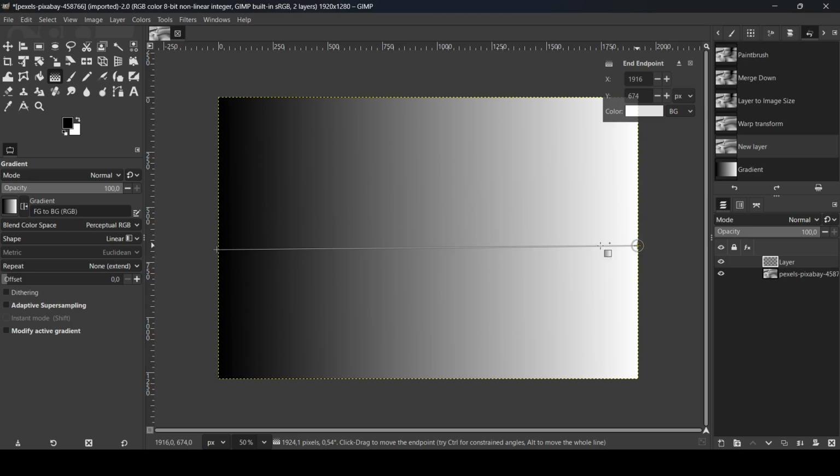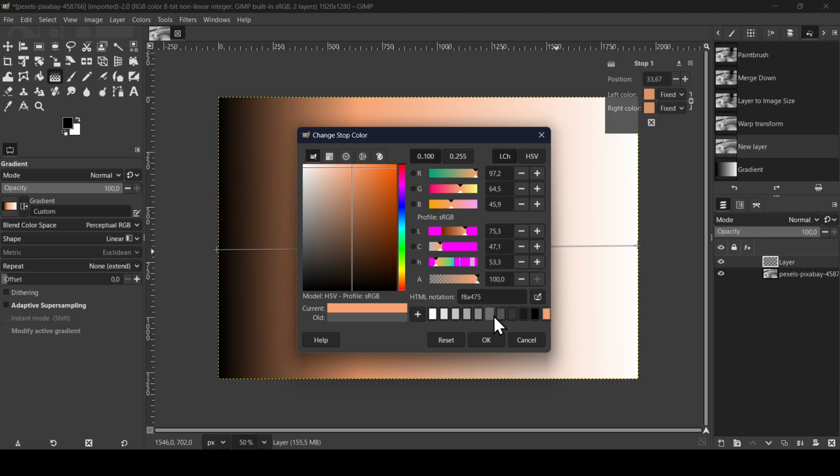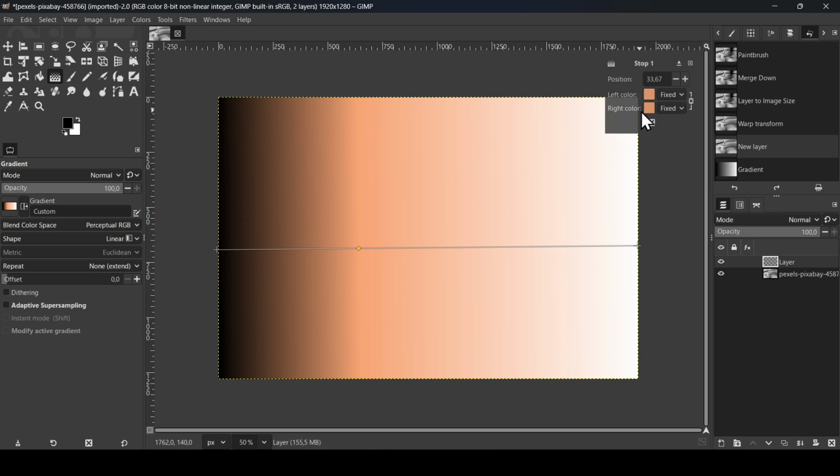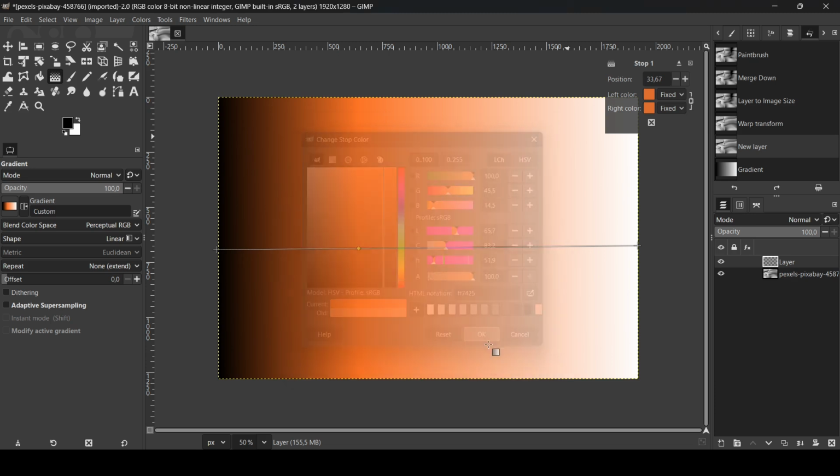So here it is. And now I'm going to add some color. So I'm going to add the color here, left click here. And here, left color, right color. Make sure to leave the chain icon here linked. And then left click. And now I'm going to select this orange color. So here's the HTML notation. Press OK. So I think I'm going to change it. I'm going to select this one here, press OK.